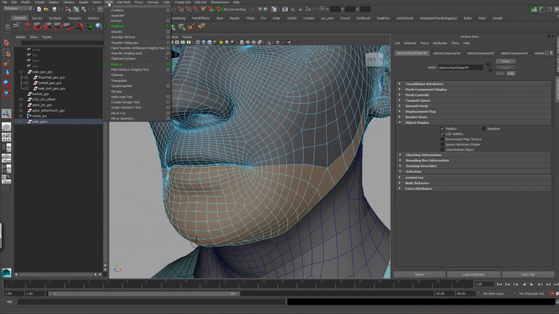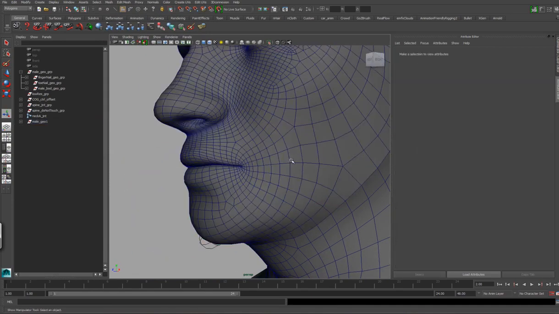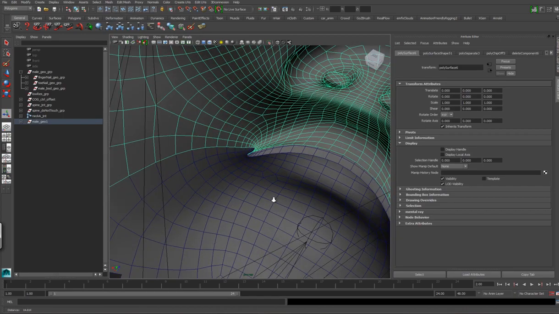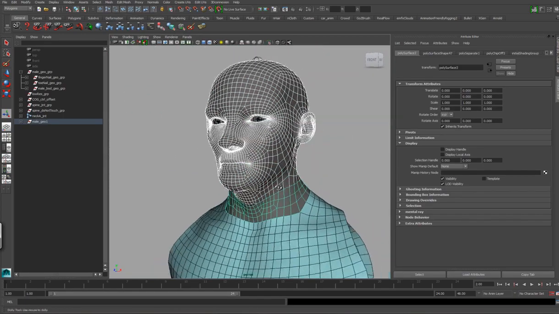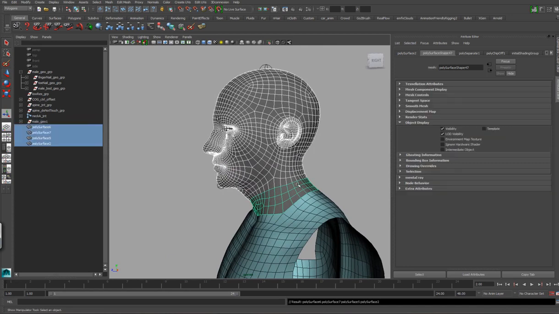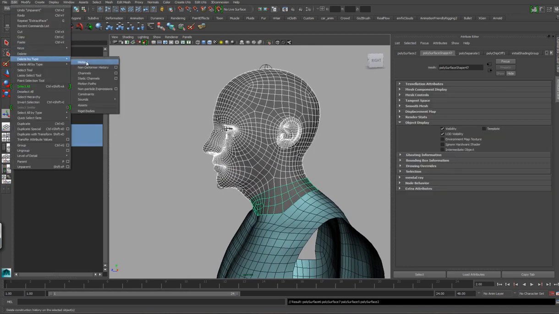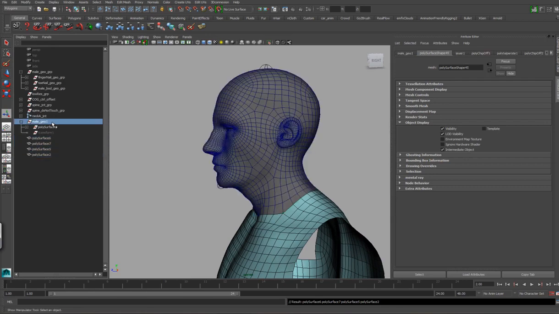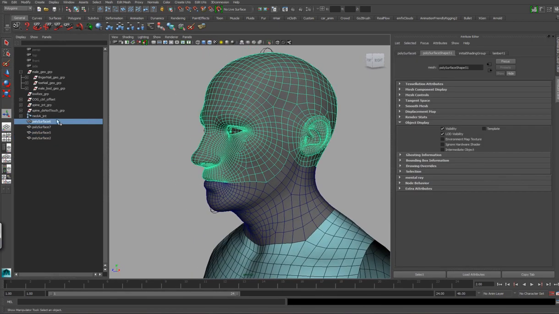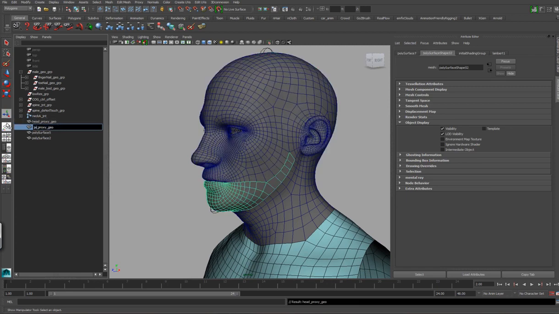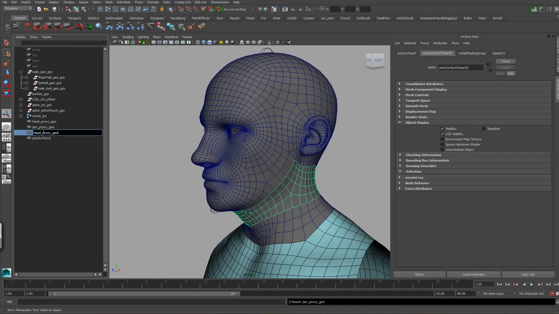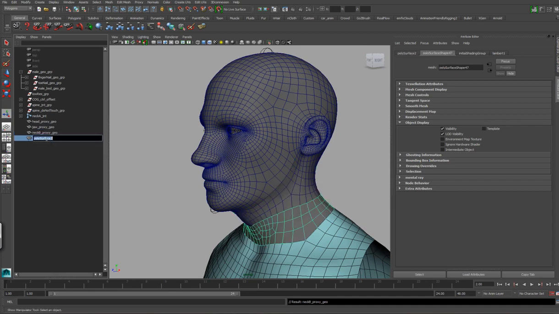Okay, that looks okay, so mesh, extract. Okay, that looks fine. So I'm going to select all these parts, Shift P to bring them out of wherever they are, Edit, Delete by Type, History to get rid of any junk, and just rename these quickly. So this can be head, proxy underscore geo, it's going to be jaw, this is neck B, and neck A.